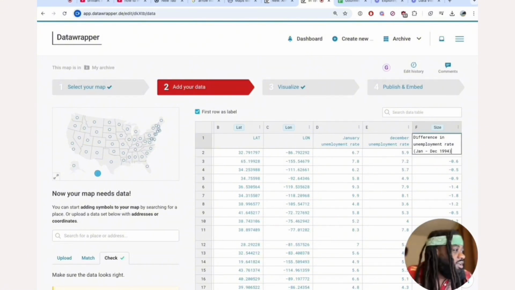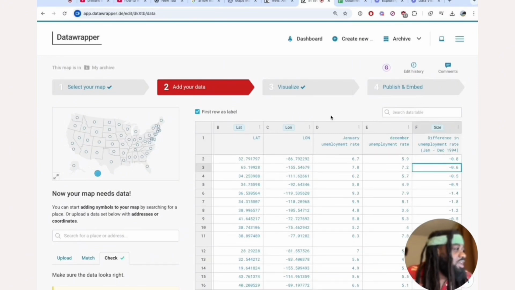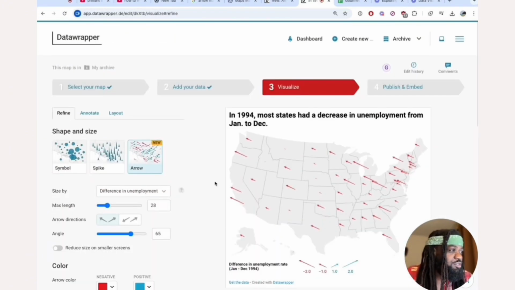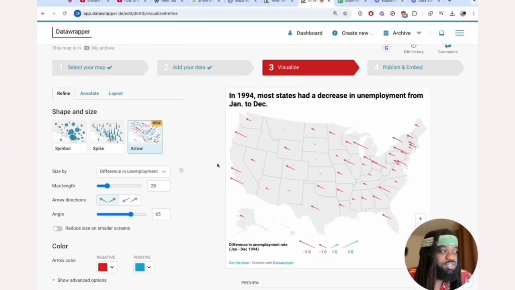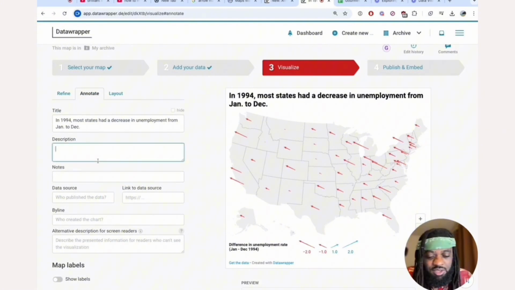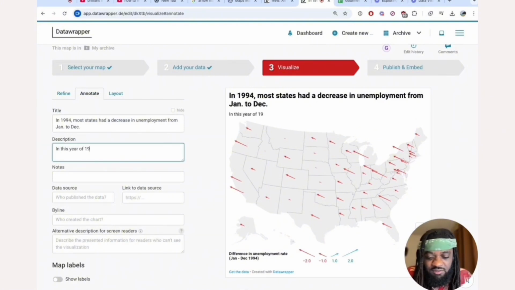Okay, so 1994. Now, the good thing about Datawrapper is usually when you go back and forth with the process, all your other settings are saved. So you can include some things. So in this year of 1994, divest in food stamps because people have jobs now.